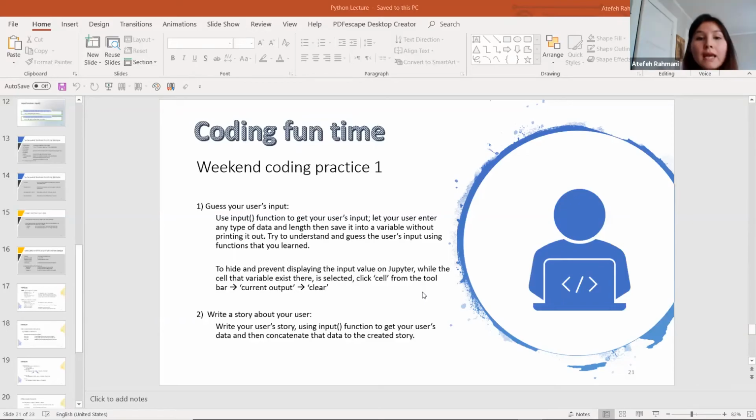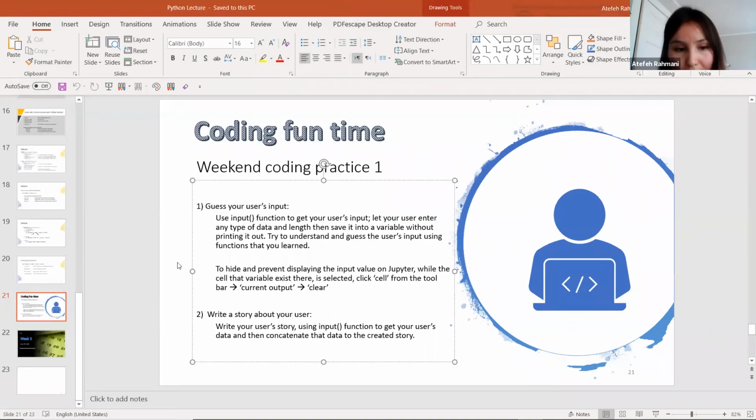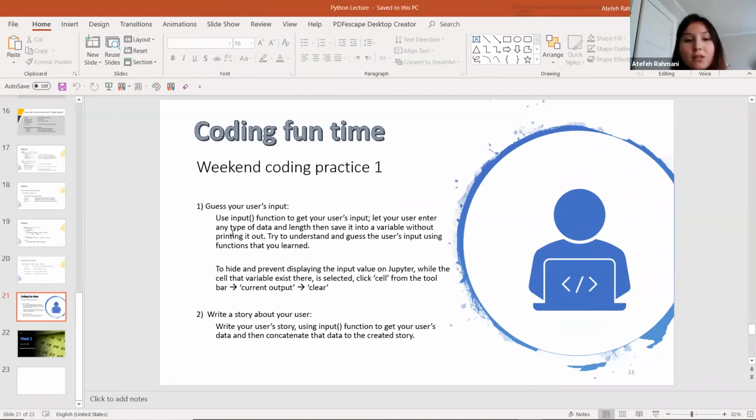As I told you, after this, every week I'm gonna set up a project, a kind of coding practice for you to go and practice by yourself in your free time. If you have any question regarding this coding part, we can talk about that next Tuesday. Here I created 2 practices for you. The first one is guessing your user's input. I want to show you how to do that.